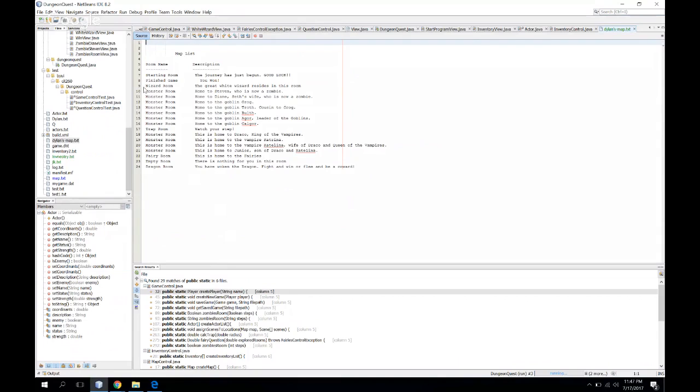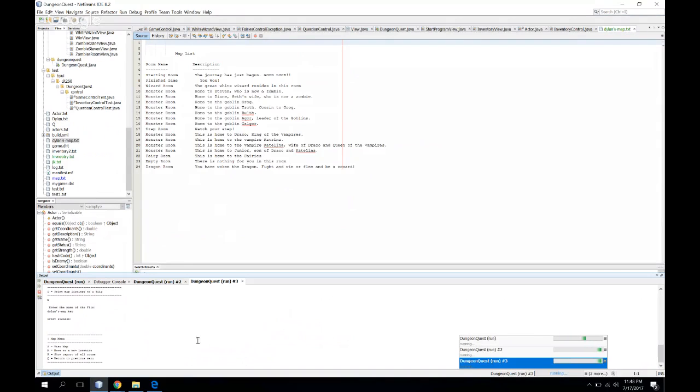And so here we have, for example, we named a bunch of things monster room because we didn't want the player to know what was in each one of these rooms, because we have various monsters. So we have goblins, vampires, zombies, and so to keep the player on edge, we didn't want them to know, but here's a description of each one, how they can find out home to the goblin grog, and things like that. And then so let's go back to the running of the game.